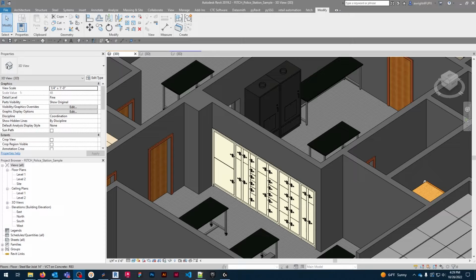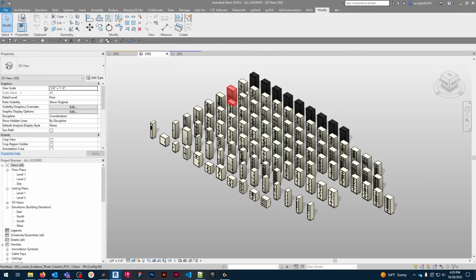Today, we're looking at our line of evidence lockers. These evidence lockers are a must-have for any law enforcement or forensic lab project for securely storing evidence and preserving the chain of custody. These lockers have an automatically locking push-button operation and have over 100 door configuration options. There are even options for refrigerated or ventilated units to create the perfect system for any project. To change between door options, simply change the type of the family.